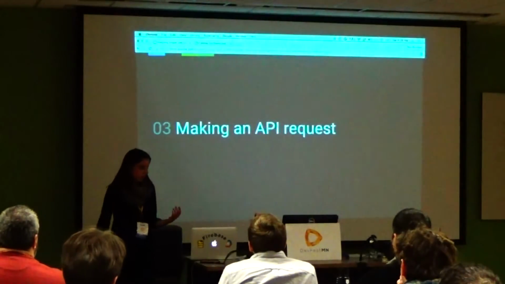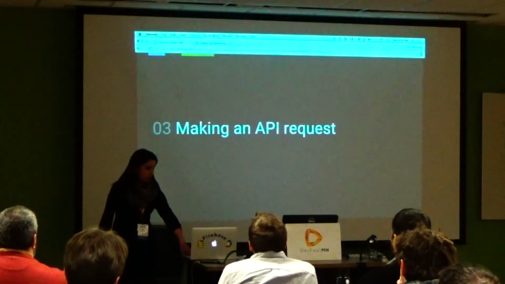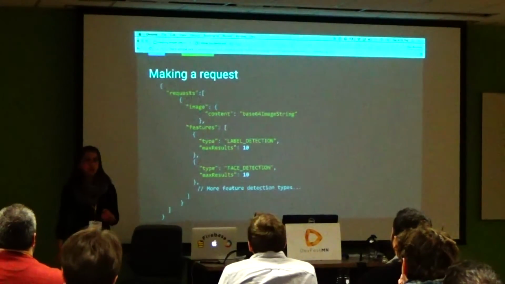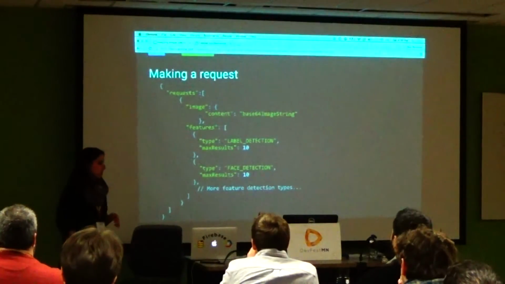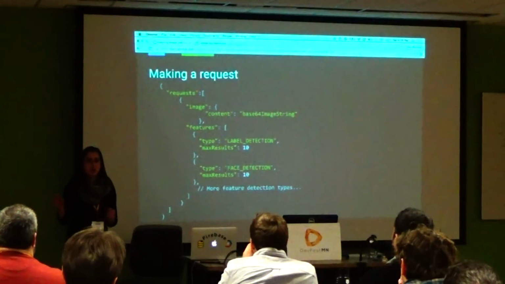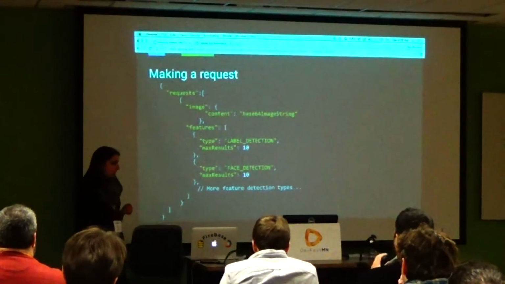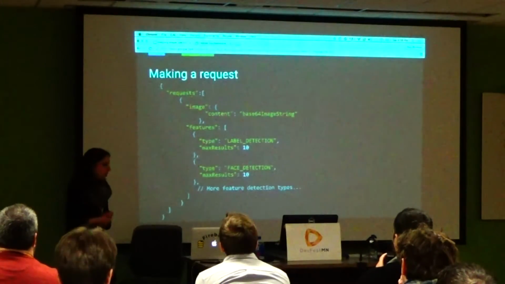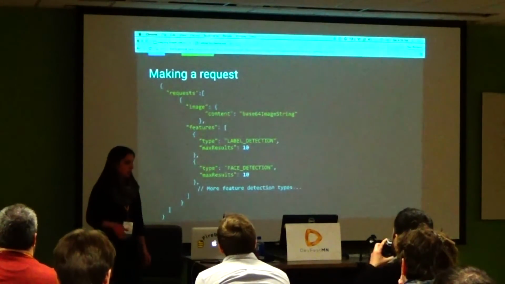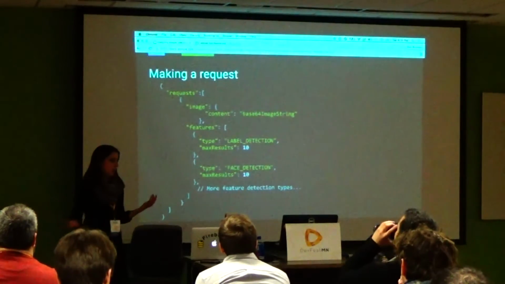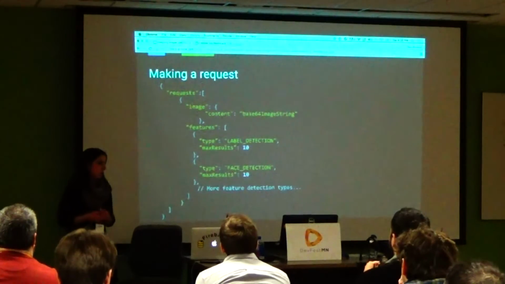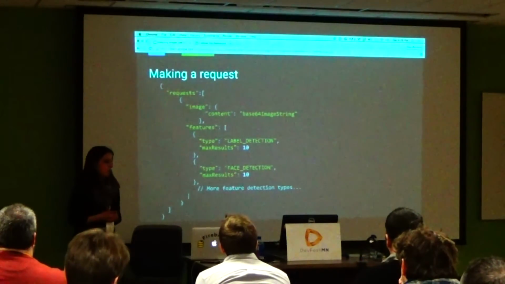So let's take a look at how we would make an API request with the Vision API. So it's pretty simple. All you do is you send it some JSON with the base64 encoded image string as the content, and then you just tell it the type of feature detection you want to run. So here we're doing label and face detection. You could do all 6 if you wanted to, or just 1. And then you tell it the number of labels or faces you want it to return, the max number. And that's pretty much it.